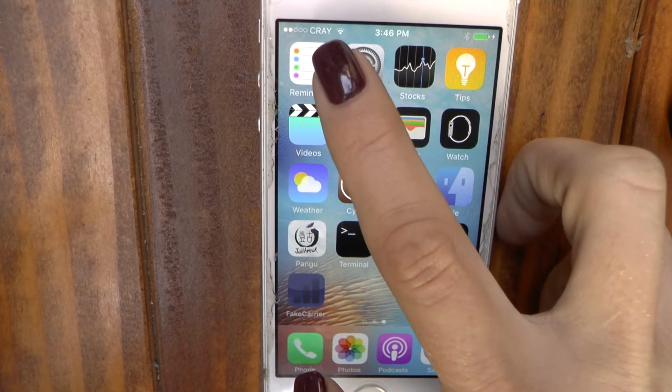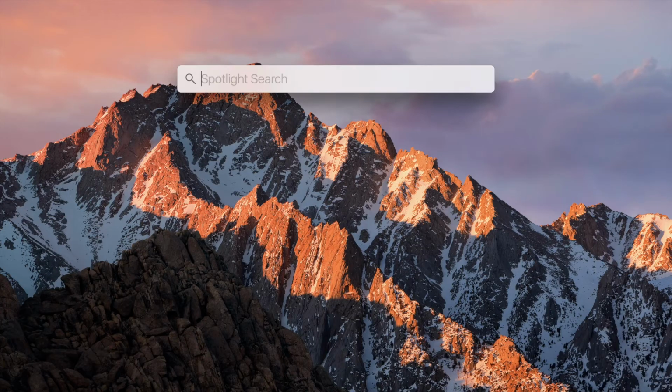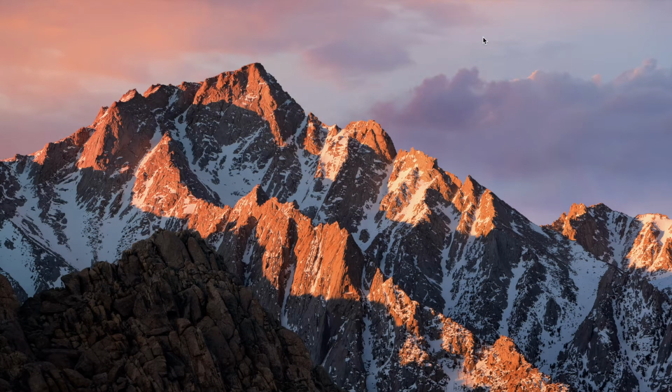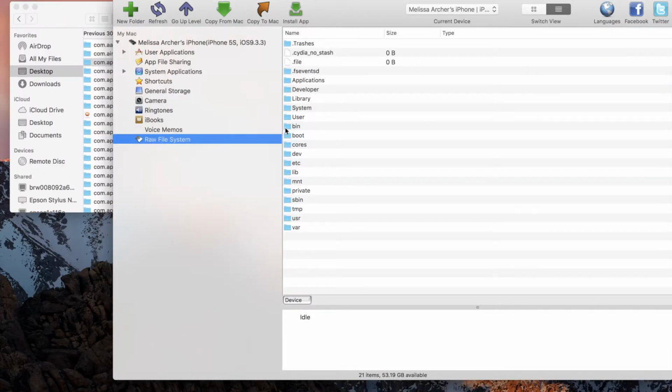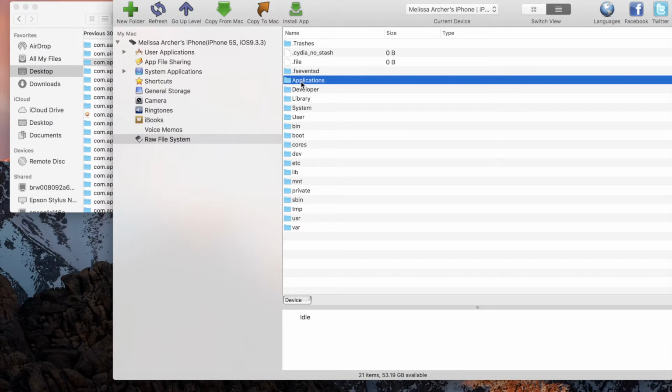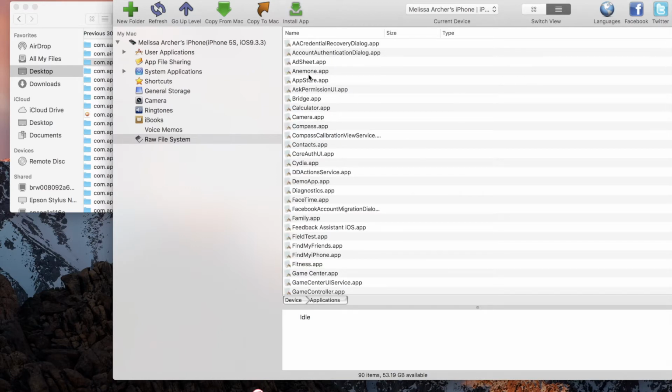Now download iPhoneBox from the internet. Once you have it, we're going to open it up, sync it to your phone, and go to the raw file systems. Once you're in there, we start our theming process. Go into applications and find the app that you first want to change the icon for. In this case, I'm choosing the App Store.